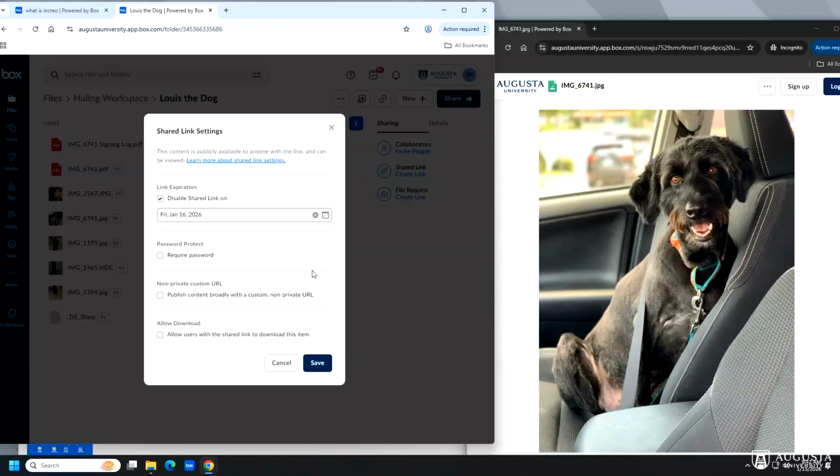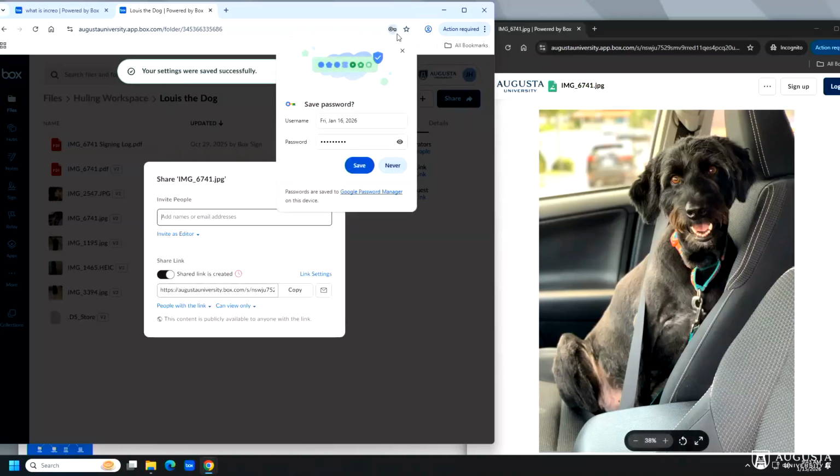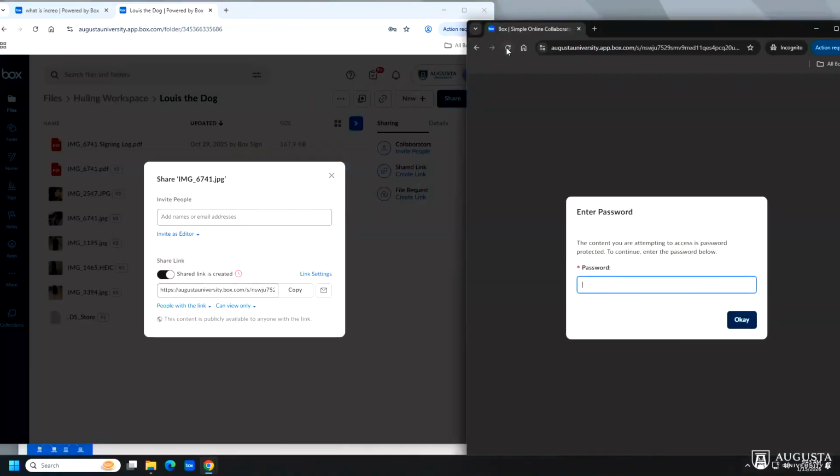This next security feature, this is only for public shared links. You can require a password. So enable a password right there, add it in. It's got to be 8 characters long. Hit save. Now if I refresh the page, that security process takes immediate effect.